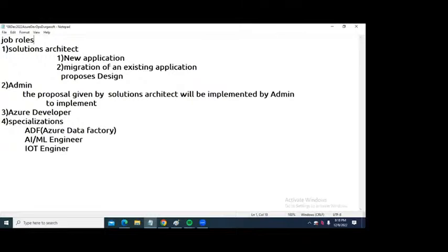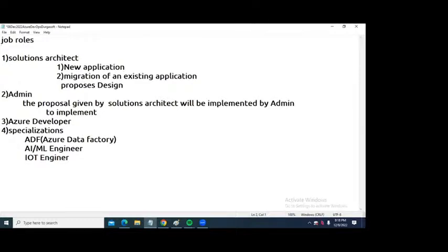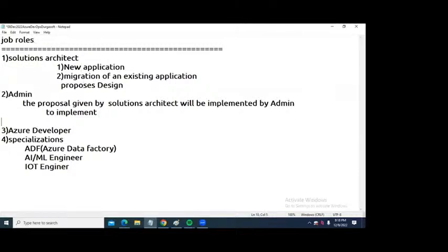Okay, thank you, sir. When it comes to job roles, there are majorly these job roles in every industry: solutions architect, admin, Azure developer. Our major focus is on solutions architect, admin, and Azure DevOps. At the end of the class, I will take your questions.